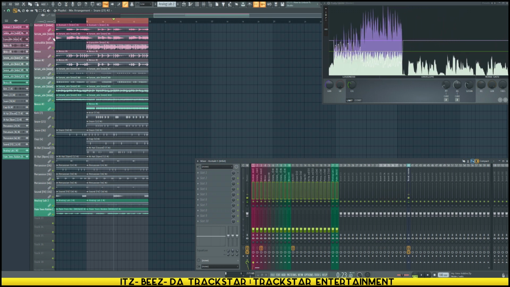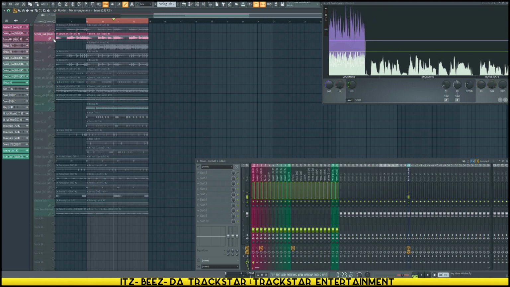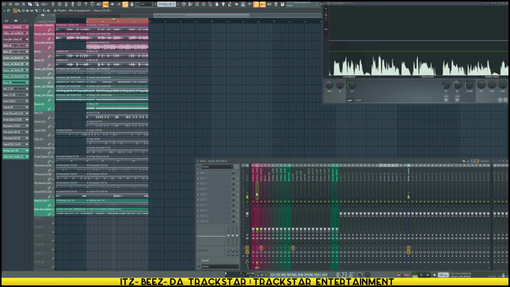Let's start with the main synth, or the most dominant synth, which would be this one from Serum. So let's solo that out.